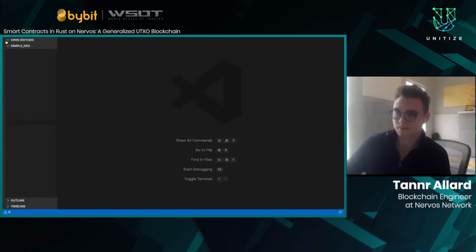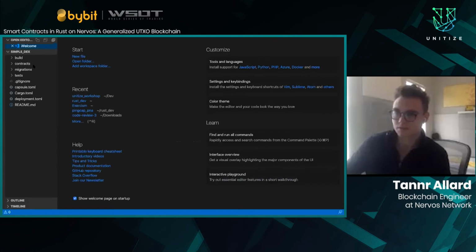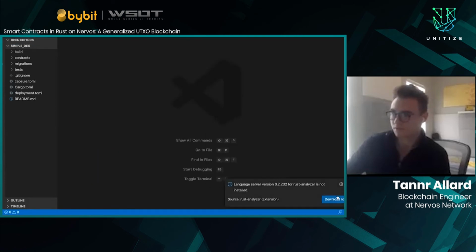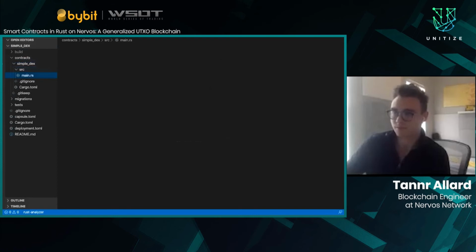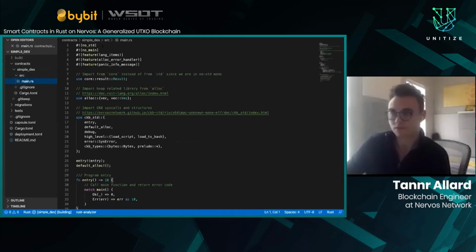Okay. So we have our structure here, our project structure. So there's build, that's where the contracts we actually compile are. And where we're going to be working is really inside the contracts in the main RS. So like I said, it's no standard. So there's a bunch of setup here for using core instead of standard library.